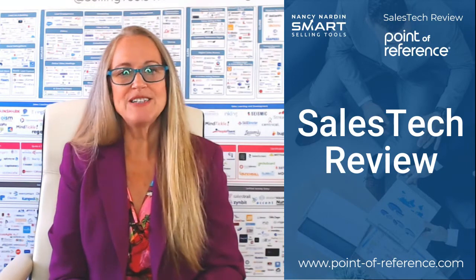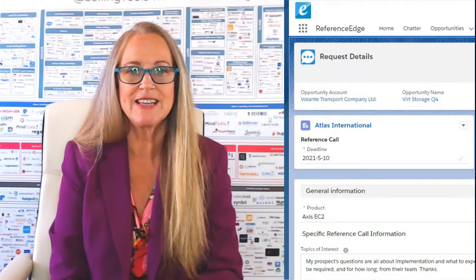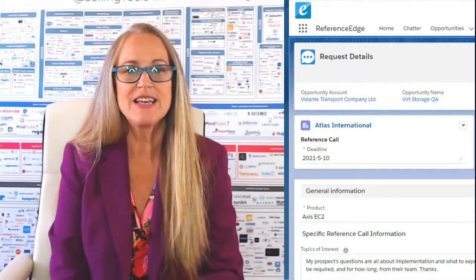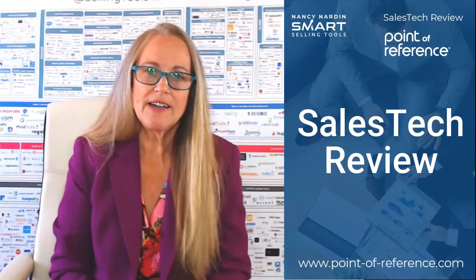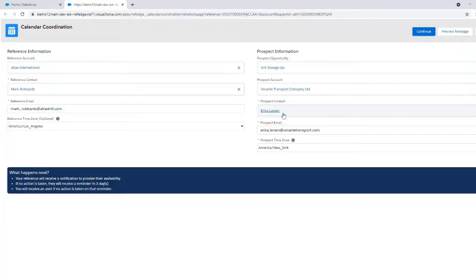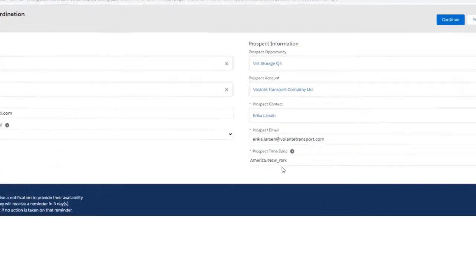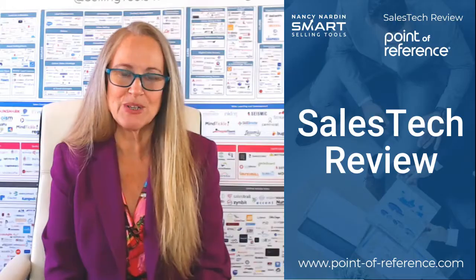So let's say you've identified a reference. You submit your reference request along with a deadline, and then the request is sent directly to the appropriate relationship manager. The entire process, from approval all the way to coordinating calendars between the prospect and the reference, and confirmation in terms of an email, is automated with just a few clicks.